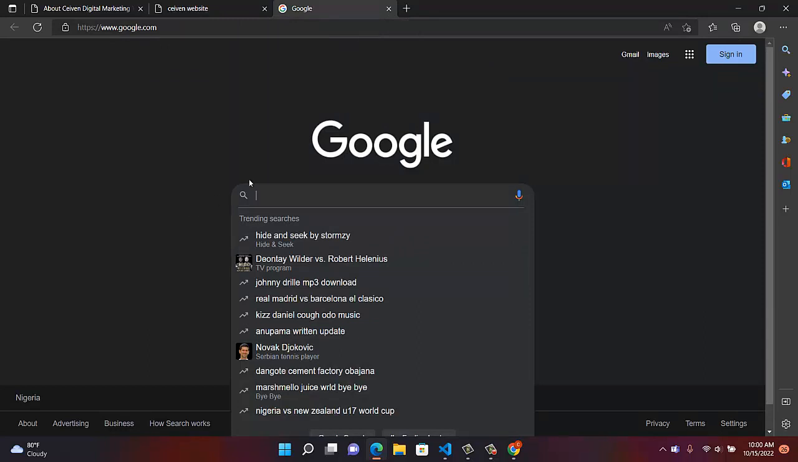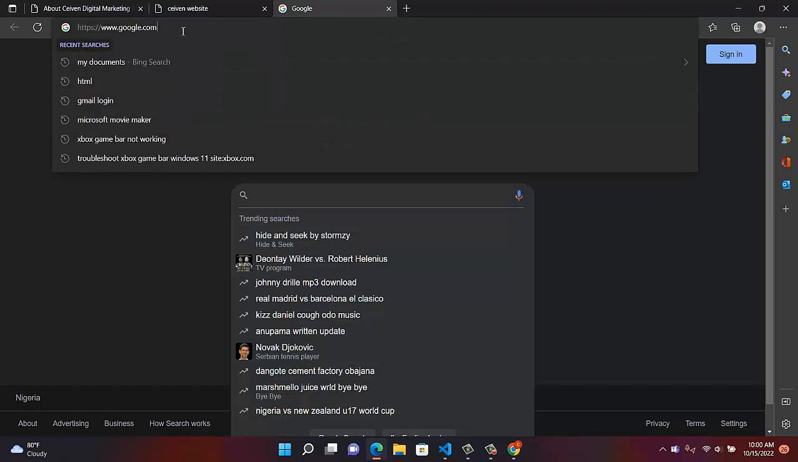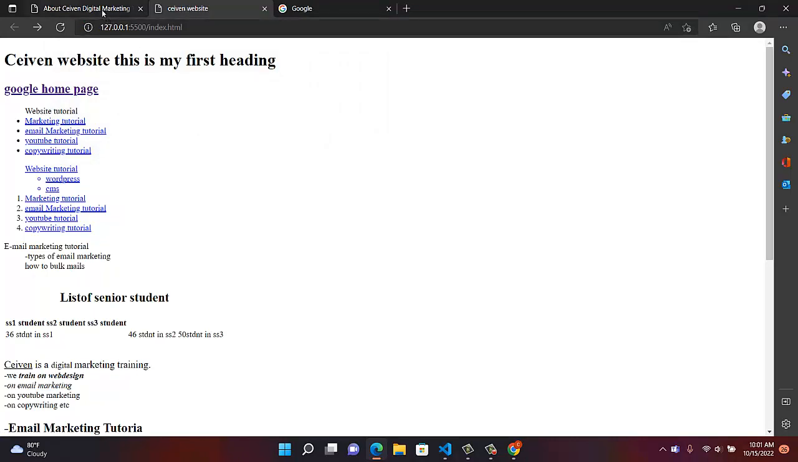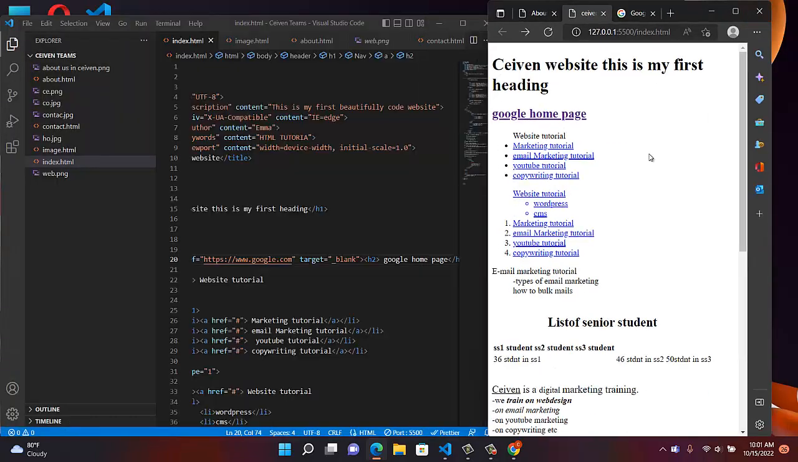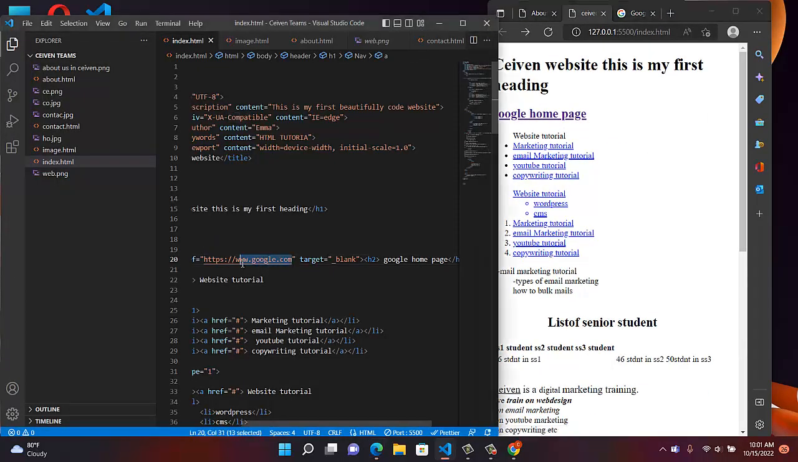And remember, it's not just Google. You can come to any URL like this one. Let me go out of Google and use my website as an example right now. So you understand that it cannot just be Google. You can use any website at all. It will go exactly where you direct it, okay?